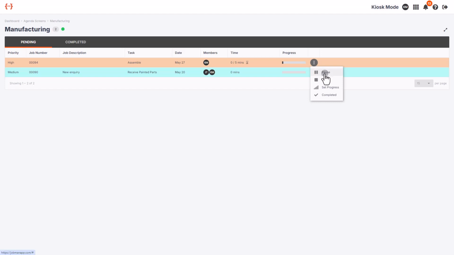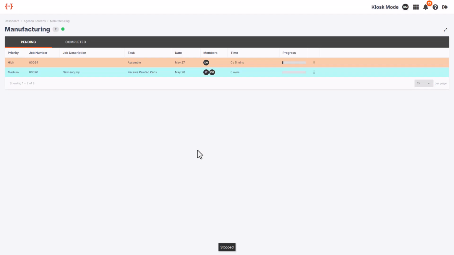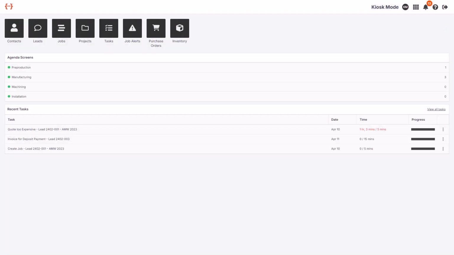Additional options for task management includes selecting pause for a temporary break and stop if the task is not completed but work has stopped for the day. Select completed only when the task is done. The agenda screen will then update to the next task on the list. Tasks can also be viewed and started from the Tasks tab.